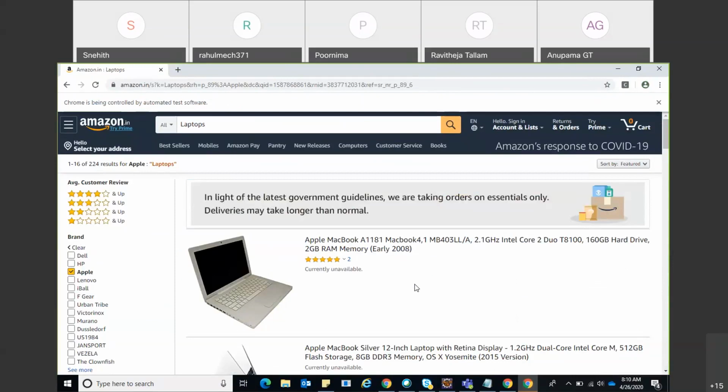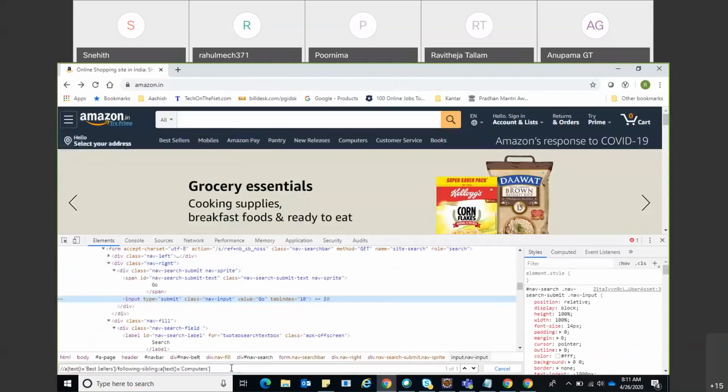I think the index got changed. Previously the Apple index was 6, but now it is 3. So what we need to understand here is that indexing will not work all the time. We need to mention specific conditions all the time and get the things done. Now we will see how to get that one.